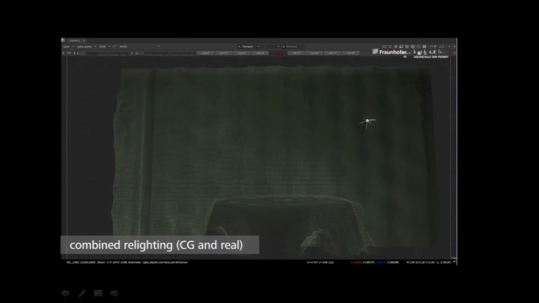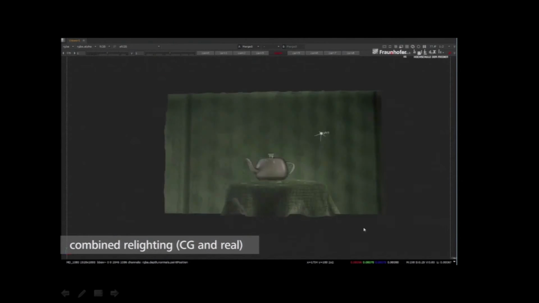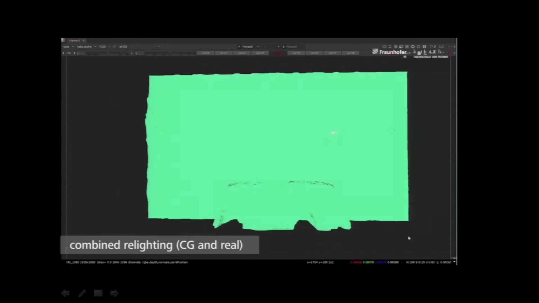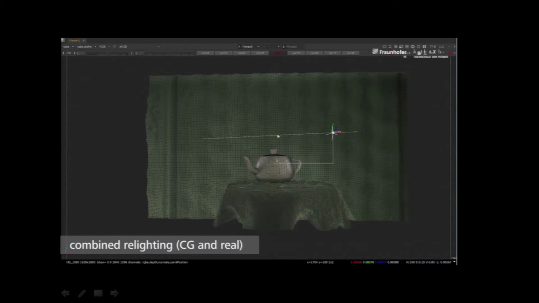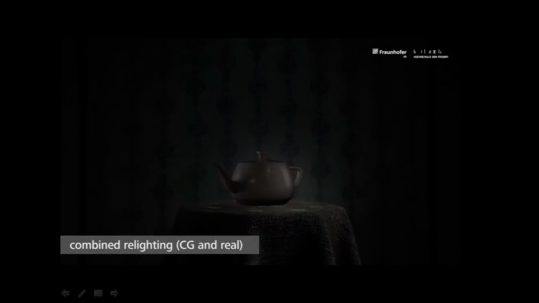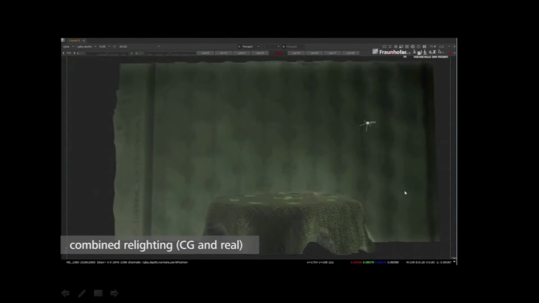You can also do a combined relighting with CG and real content. So this is a CG teapot. This is a real background and a real table, and you can do some rendering, and then you will see that there's a combined relighting which can enhance the realism, and is also interesting for augmented reality applications.